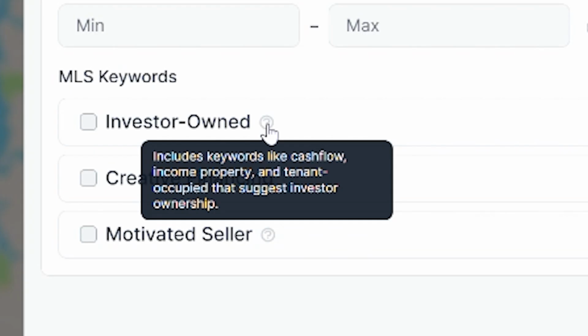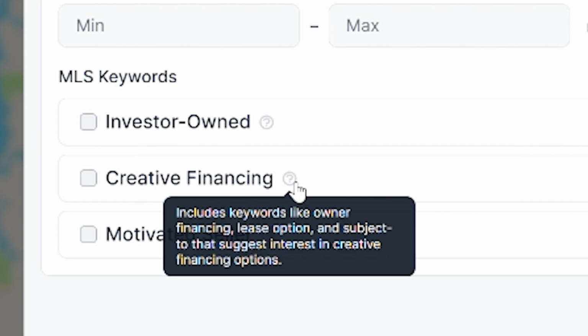You can hover over this to understand what we're really looking at here. Propwire will search the description of the MLS listing to see if there are any keywords like cash flow, income, property, tenant occupied that suggest that maybe an investor might own this property rather than a retail seller. Similarly, with the creative finance filter, we're looking for keywords in the descriptions like owner financing, lease options, subject to, or anything else that might suggest the seller is open to creative financing options.